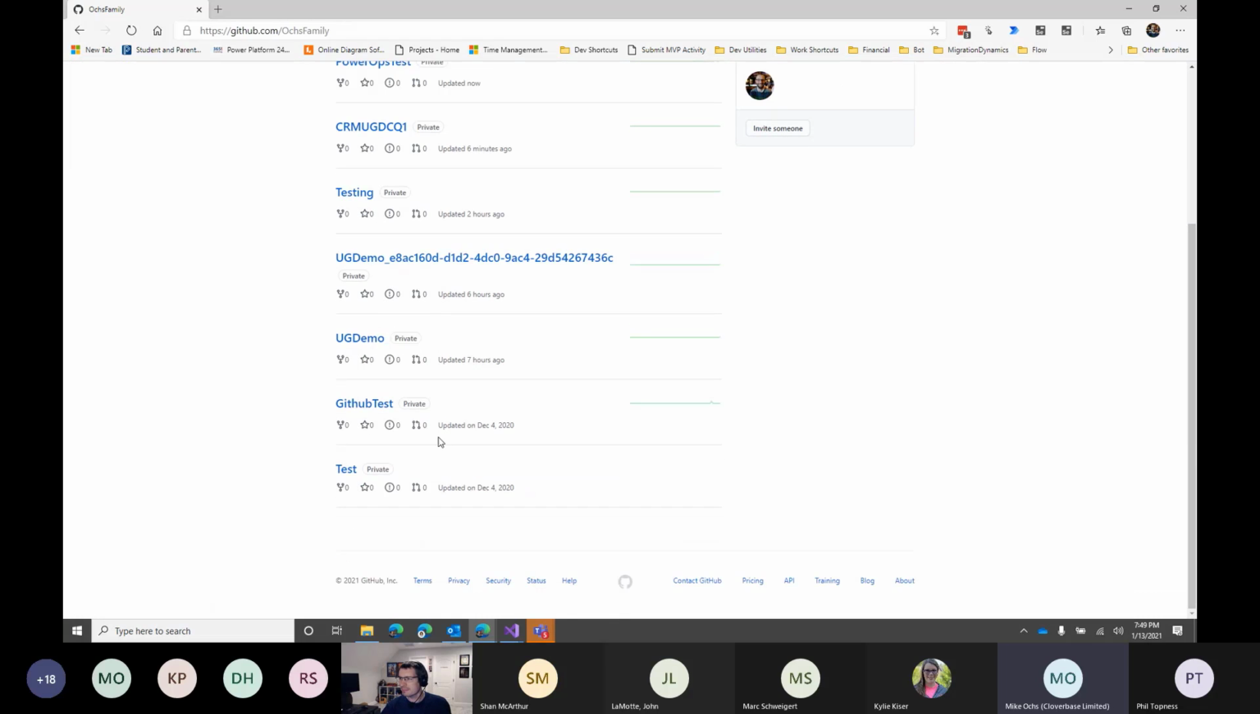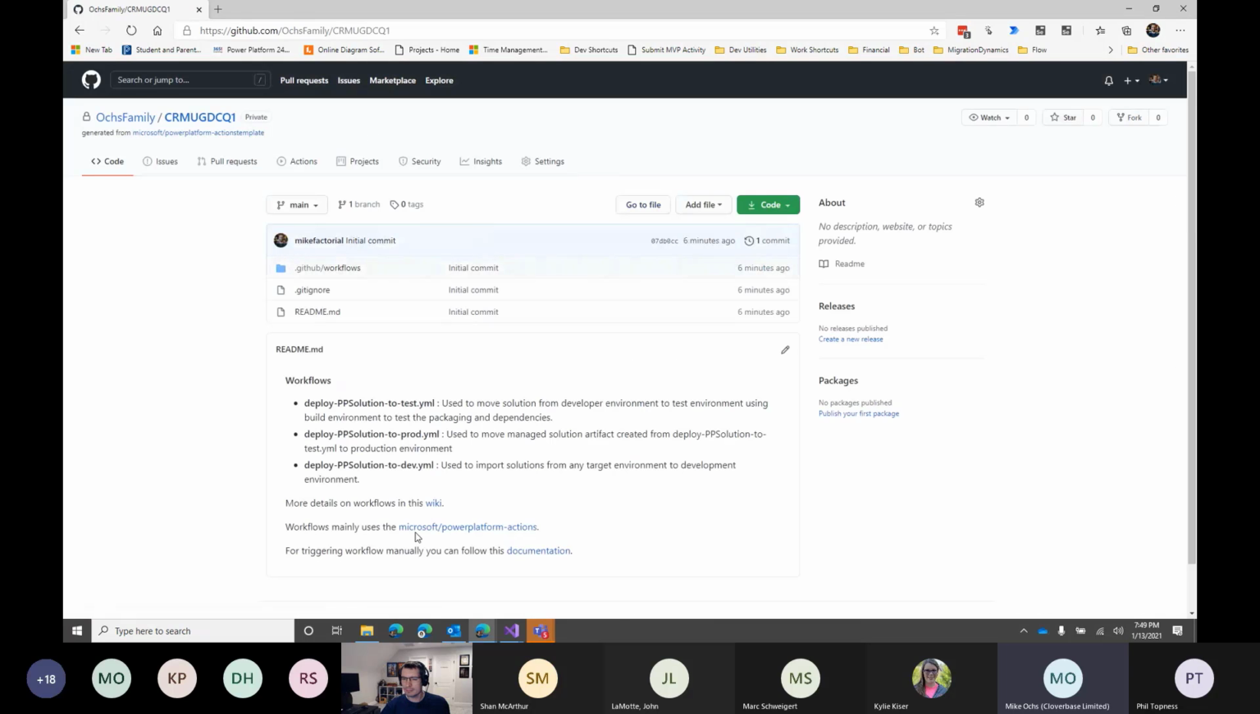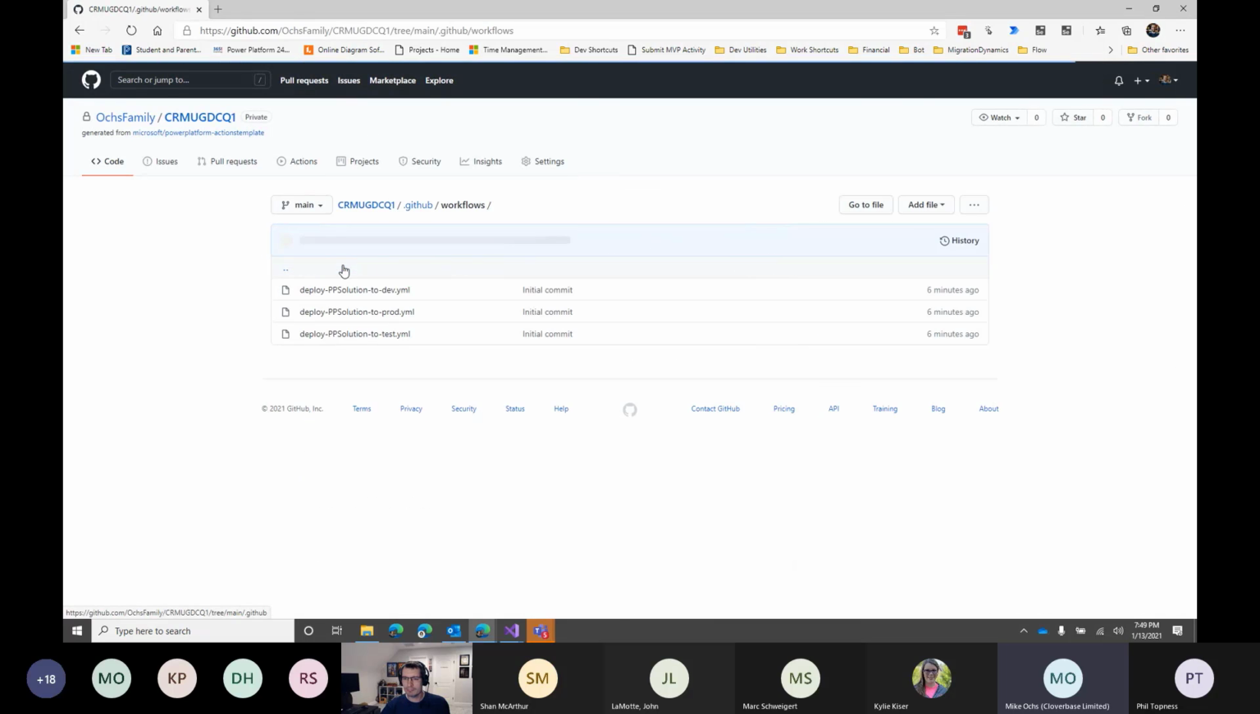So I've got a CRMUG DC Q1 private repo now. I didn't create that ahead of time. It was actually created for me. It's got workflows built into it for deploying to dev, deploying to test, and deploying to production.